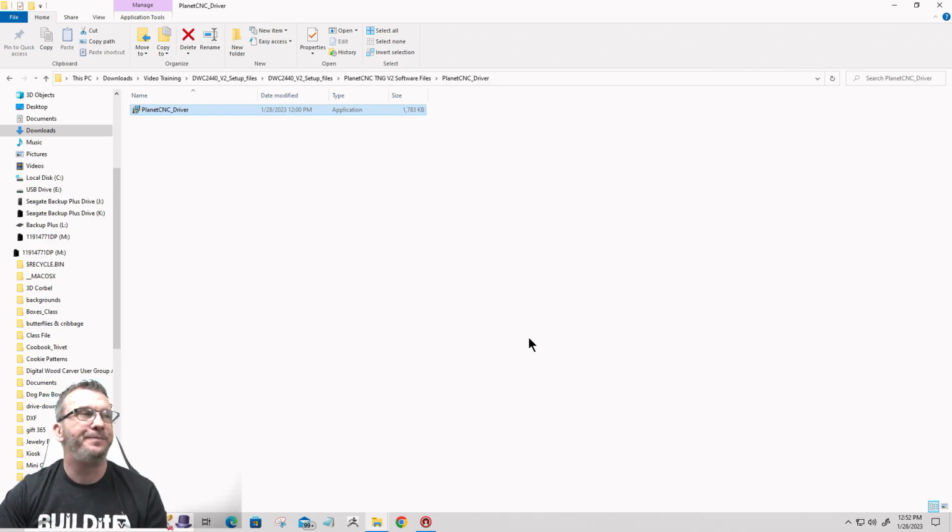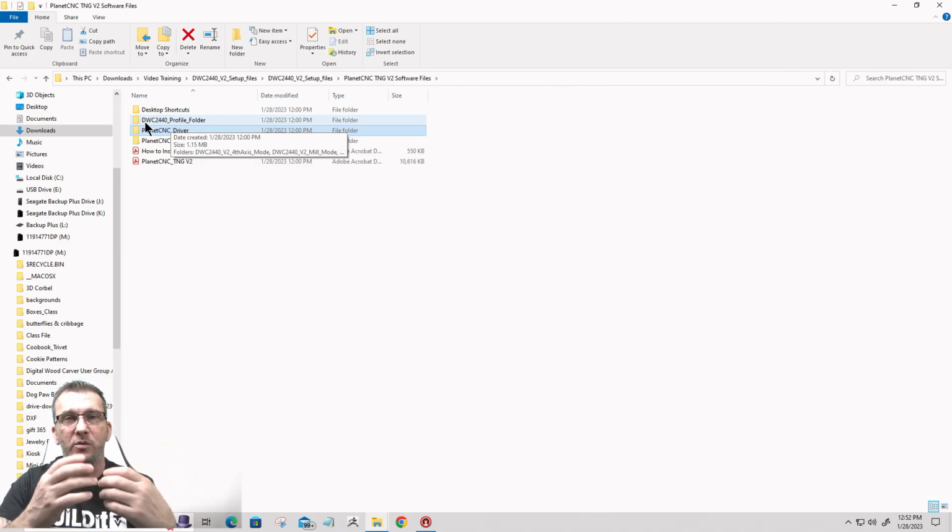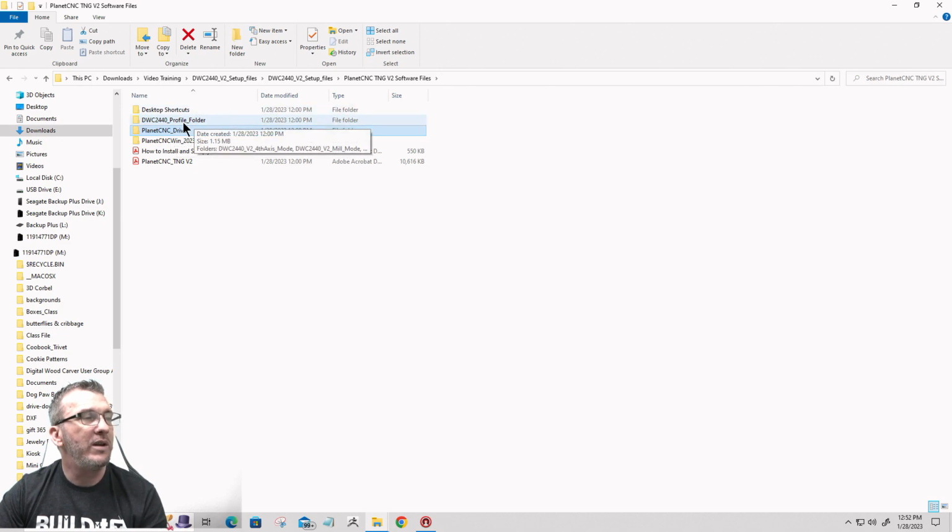Okay, again, we're going to go back into our root directory at the top of the screen, and we're going to back up 1 folder. And our next folder is going to be the Profiles folder. Now, again, my sample says DWC 2440 Profile folder. You are going to have 1824, 2440, 4848, or 5100, depending on what CNC machine you have. So we're going to go into the Profile folder. We're going to open that up next.